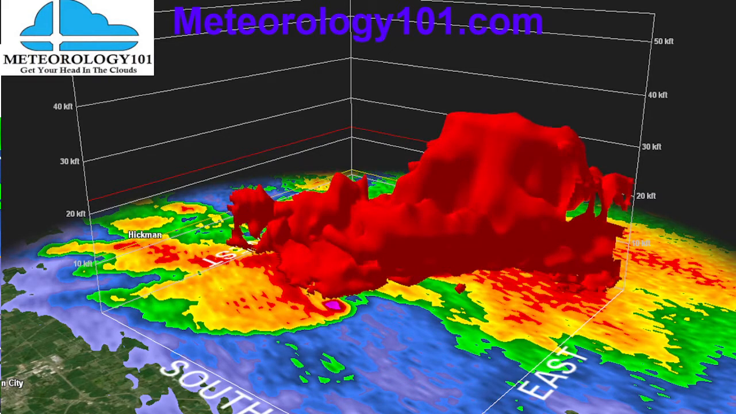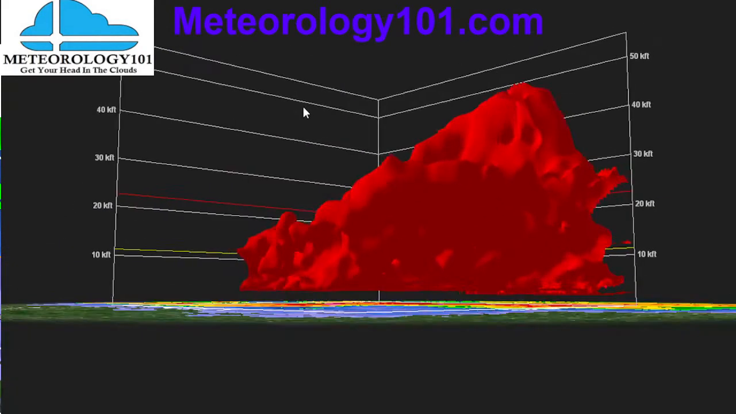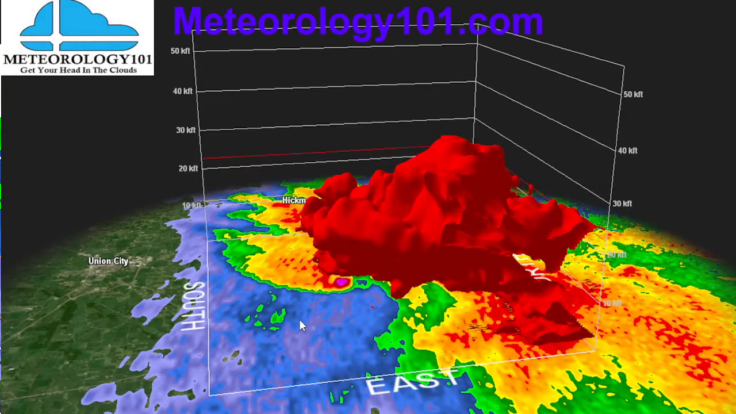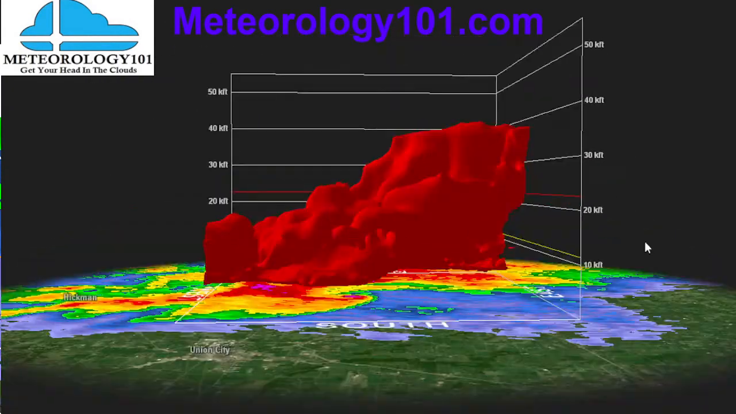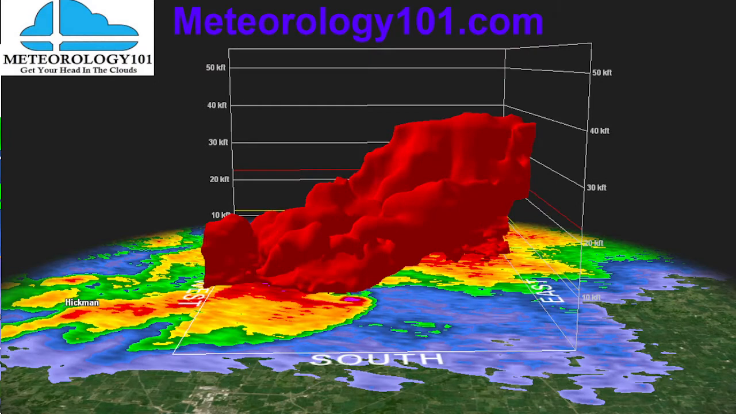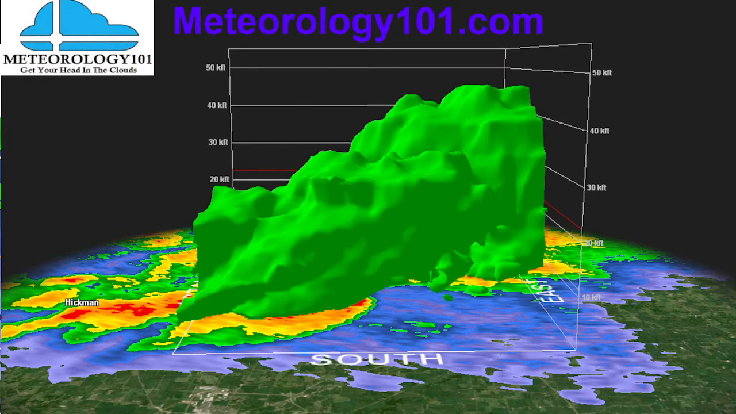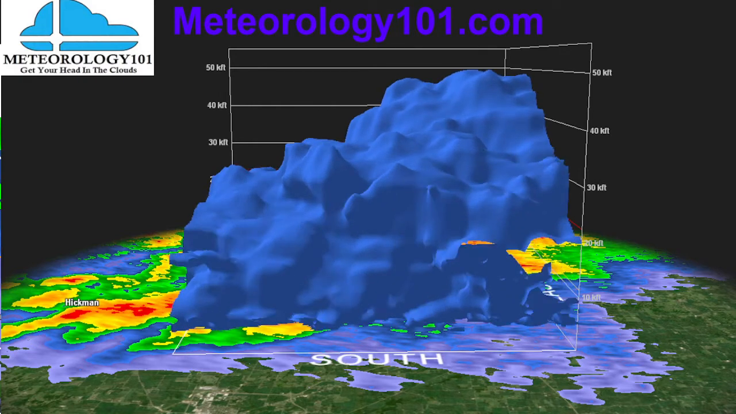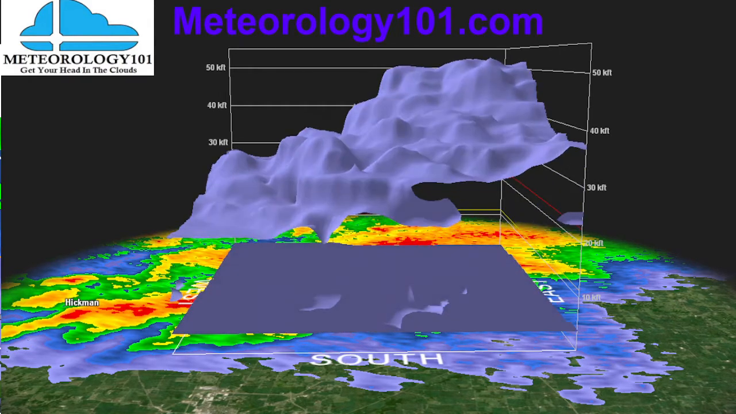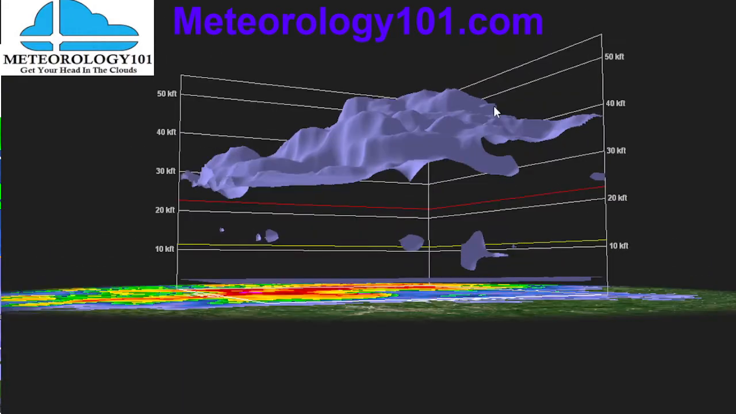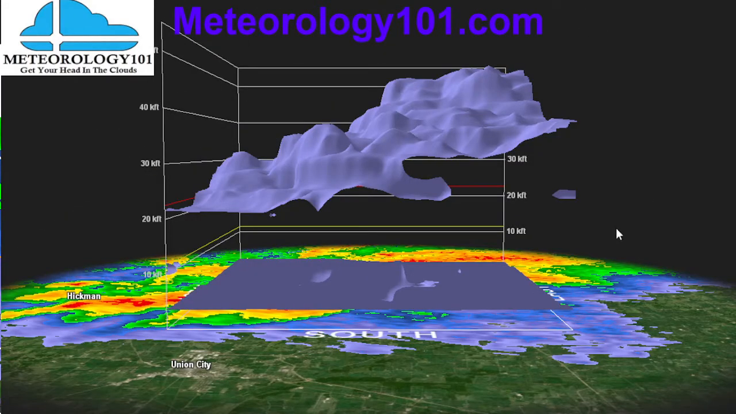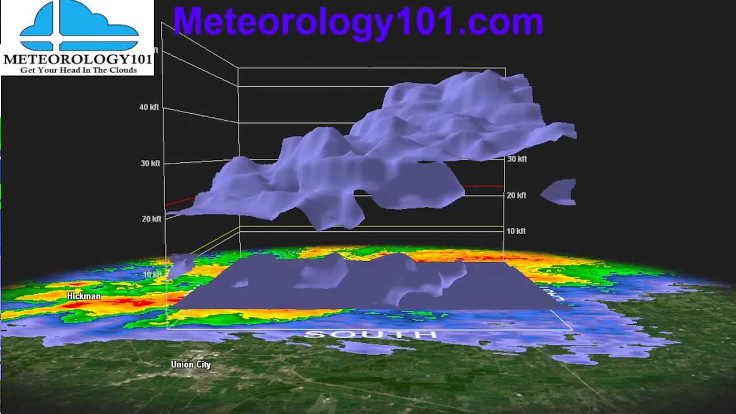Now we got our vortex. Go all the way down, lower reflectivities all the way to the upper levels, and pretty much fill the screen up to 50, pushing 60,000 feet for overshooting tops. So we had a heck of an updraft on this thing too.